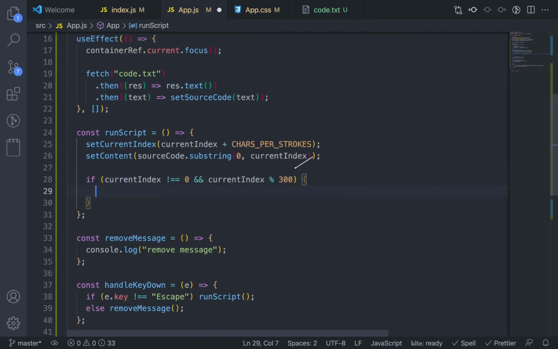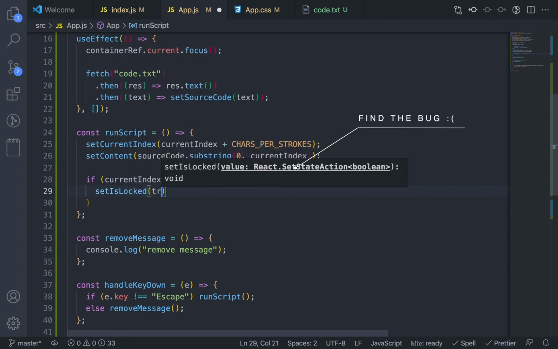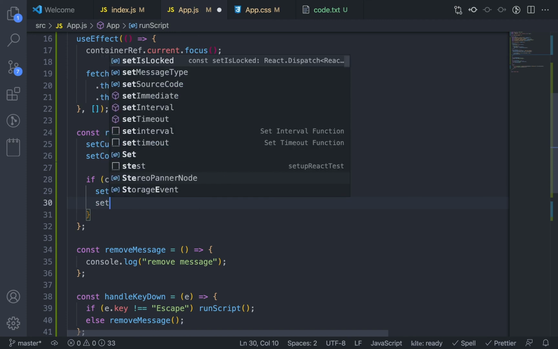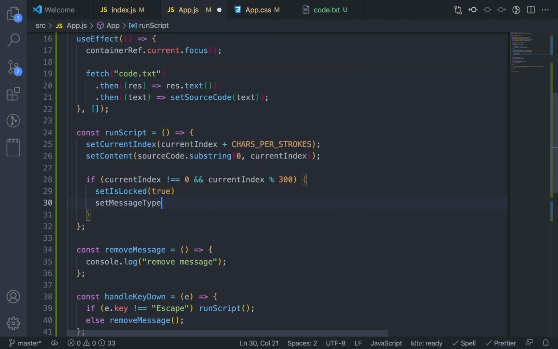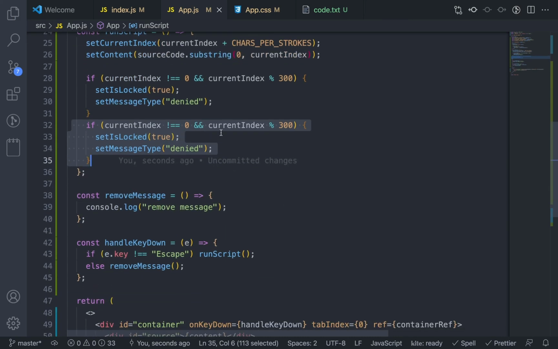Again, just go back to the function. Here, if the current index is divisible by 300, first of all, I'm gonna lock the UI. So set isLocked true, and then I'm gonna set the message type. So set message type, this is denied. Cool. Just copy this if block, or I should say duplicate this. And now, if the current index is not equal to 0, and if the current index is divisible by 900, in this case, I'm gonna lock the UI again, but this time the message type will be success. Just save this. That's it.